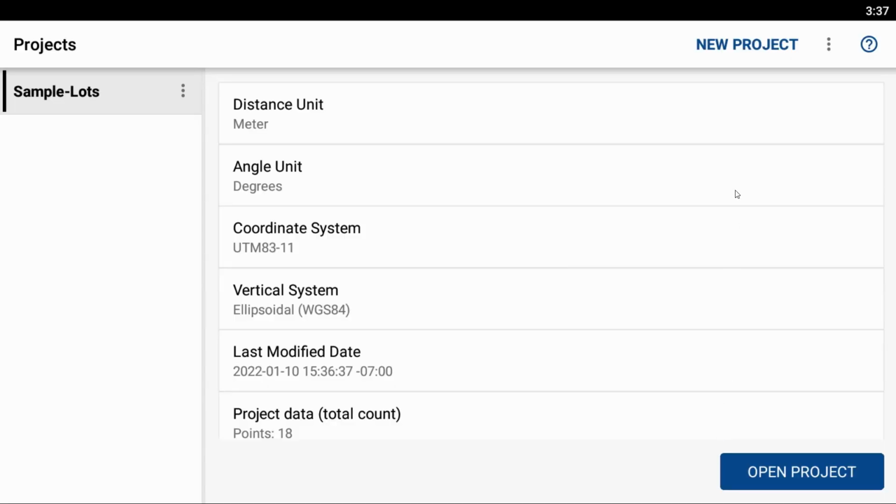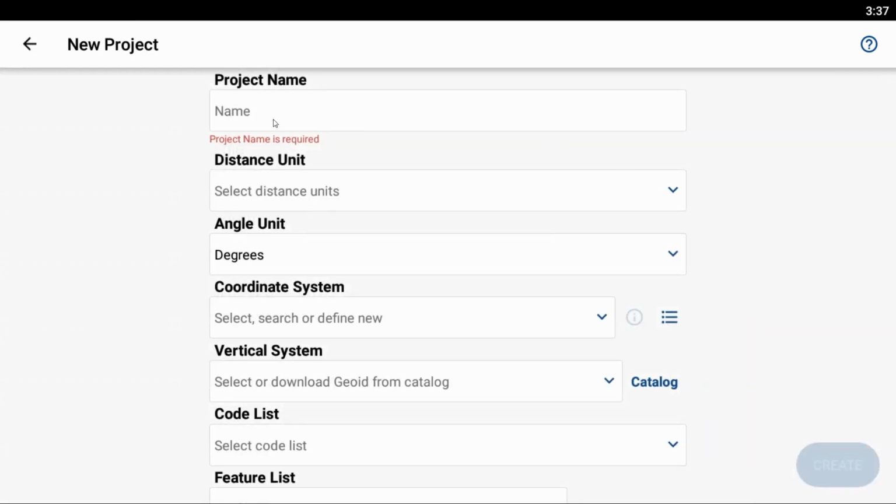So what I'm going to do to begin here is I've opened up FieldGenius, and I'm going to head to the New Project button there in the top right corner. Inside my New Project menu here, I can give my project a name. So in this case, I'm just going to call it New Project here. So let me type that in.